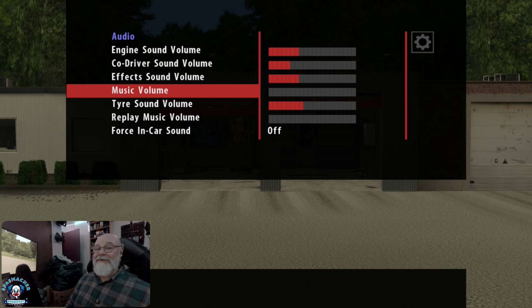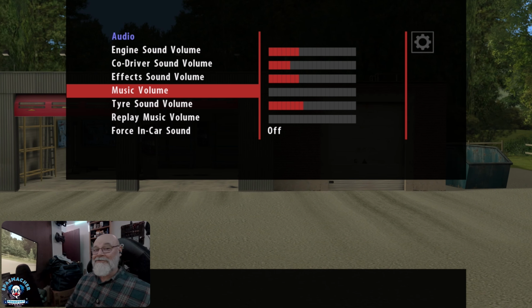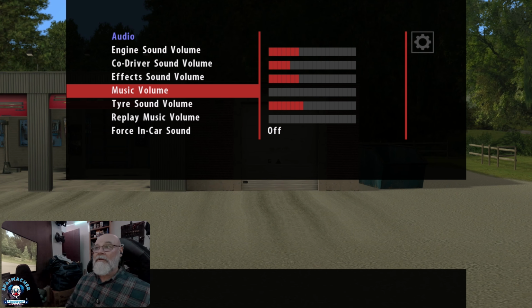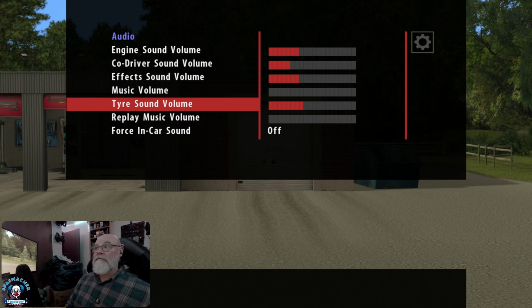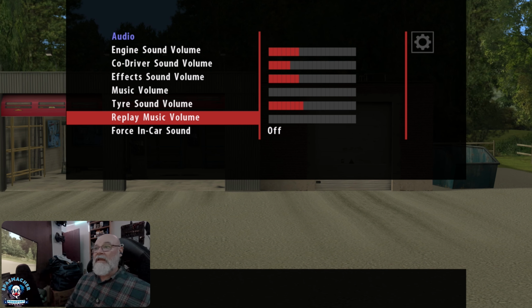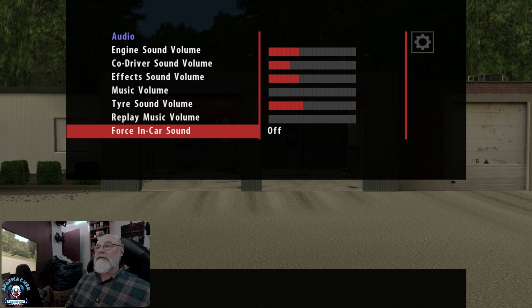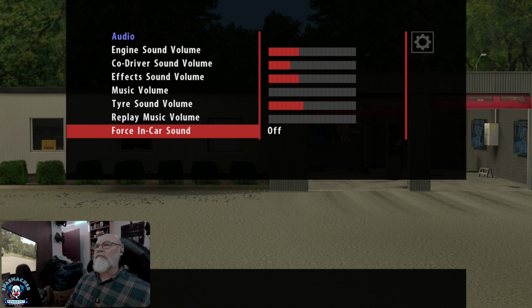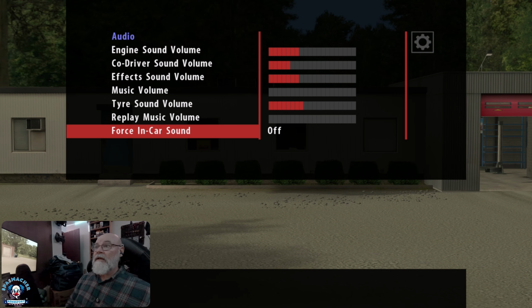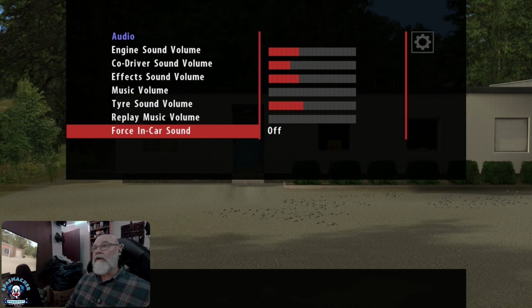I turn music volume off because I stream and I record and I don't like to get into trouble. Tire volume, great. Replay music volume, I've turned off. And in-car sounds, force in-car sounds, I think it was off by default, so I don't think I actually changed that. And that's fine. That's all you need to know about audio effects.